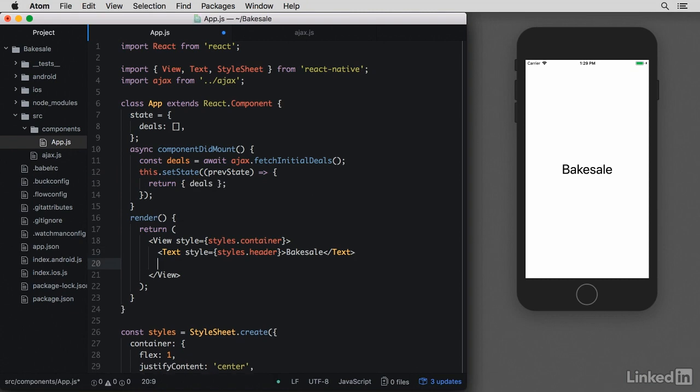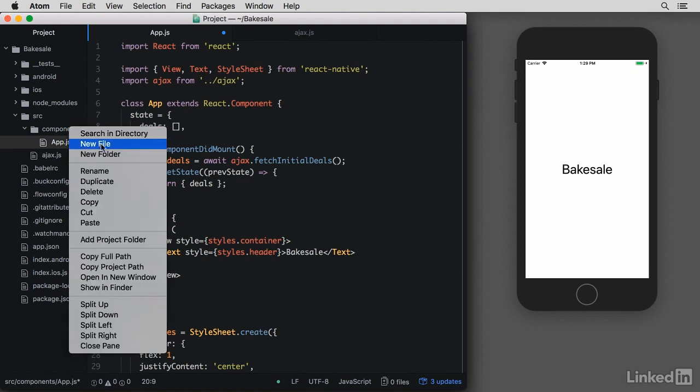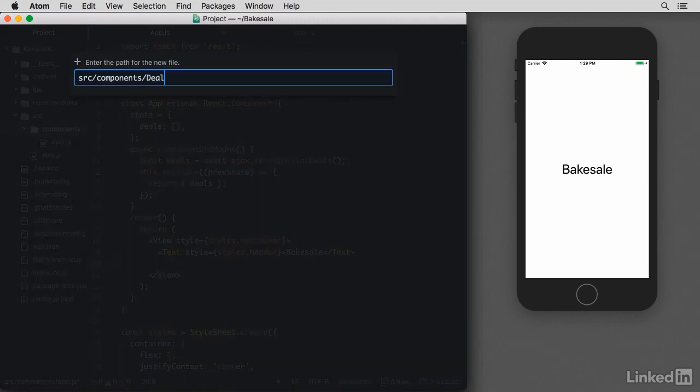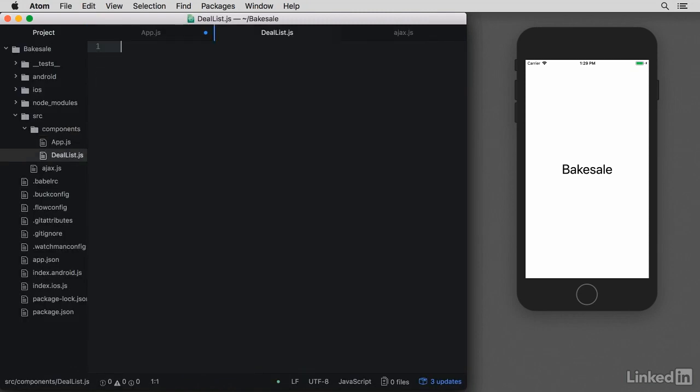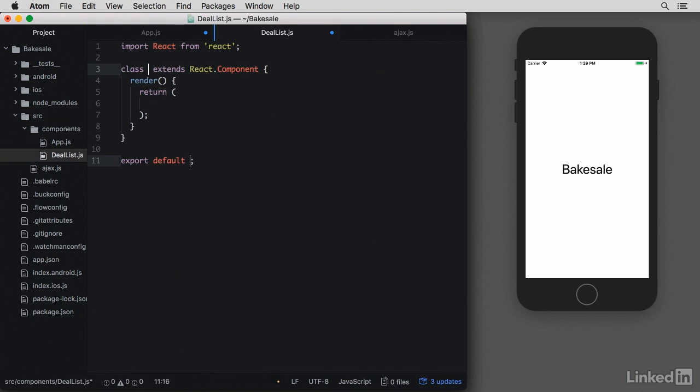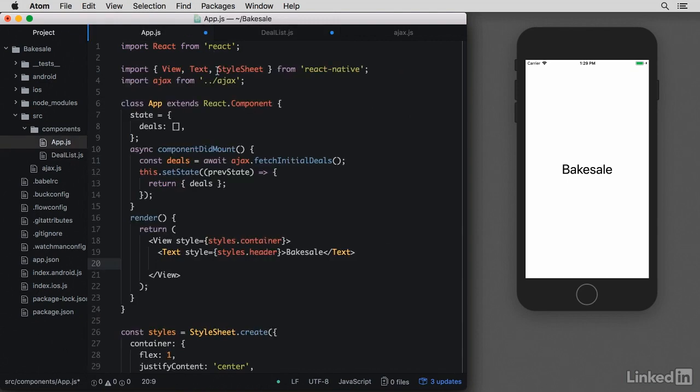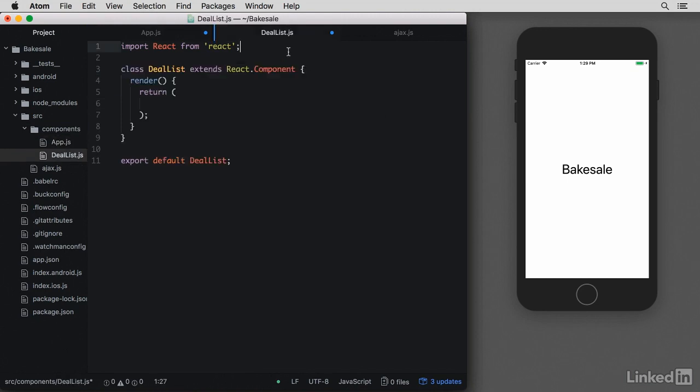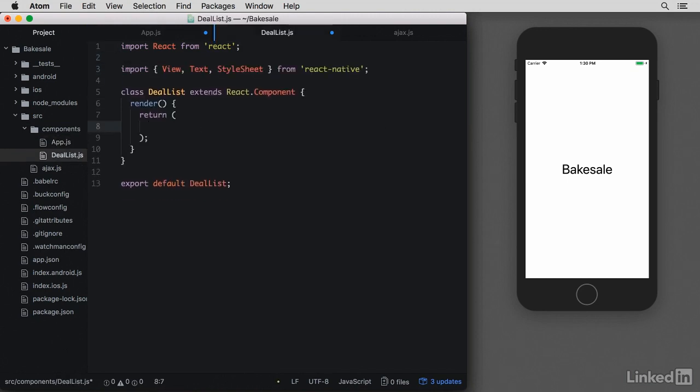So let's introduce a new component to represent the list of deals. We'll call it DealList. Create a new file under components, and call that DealList.js. This is a regular class component, so DealList. I'll bring in View, Text, and StyleSheet. This probably should be in my snippet. I'll create a View in here, and I'll use a placeholder text as well for now. Do something like that, Deals.